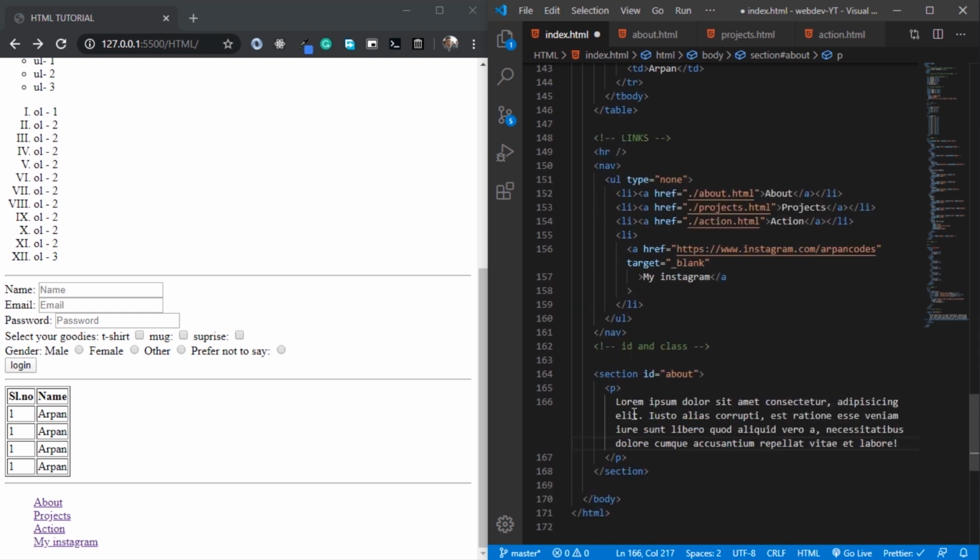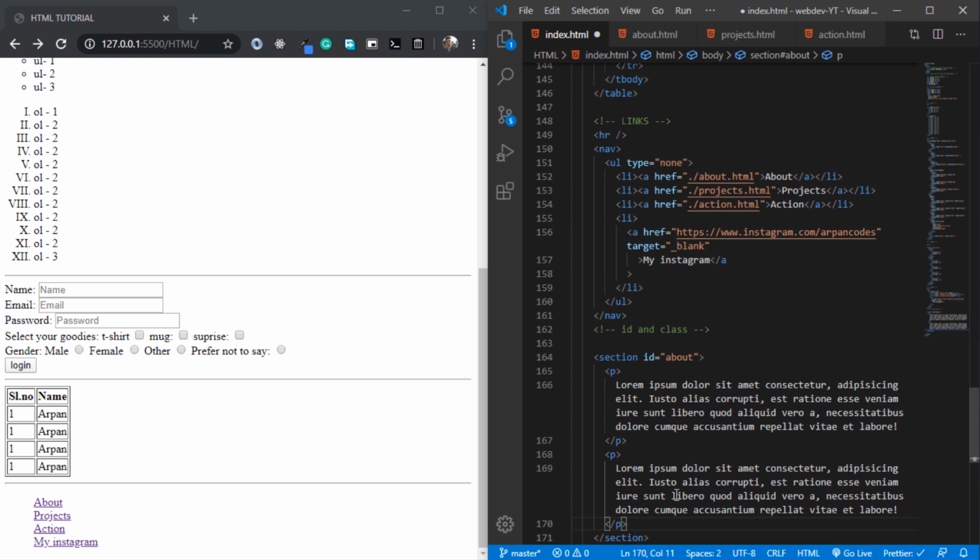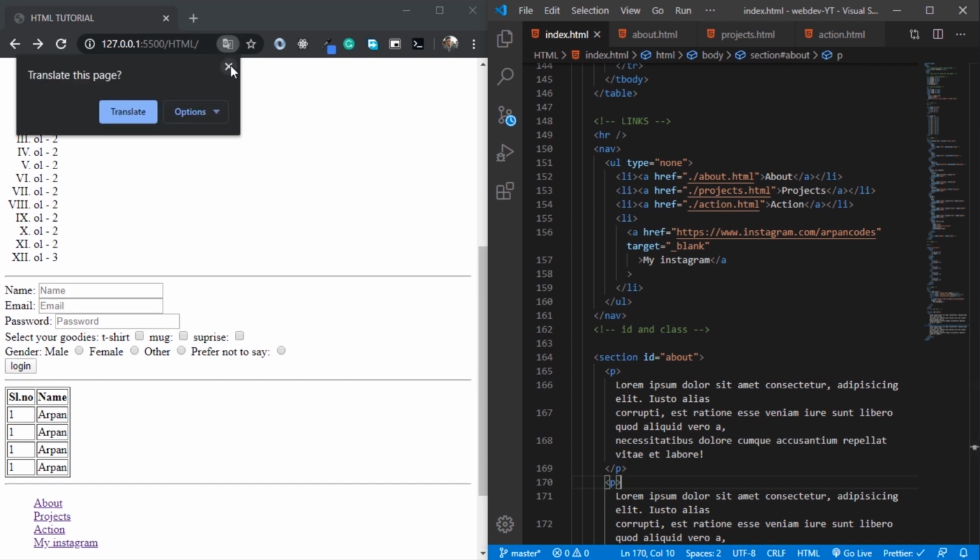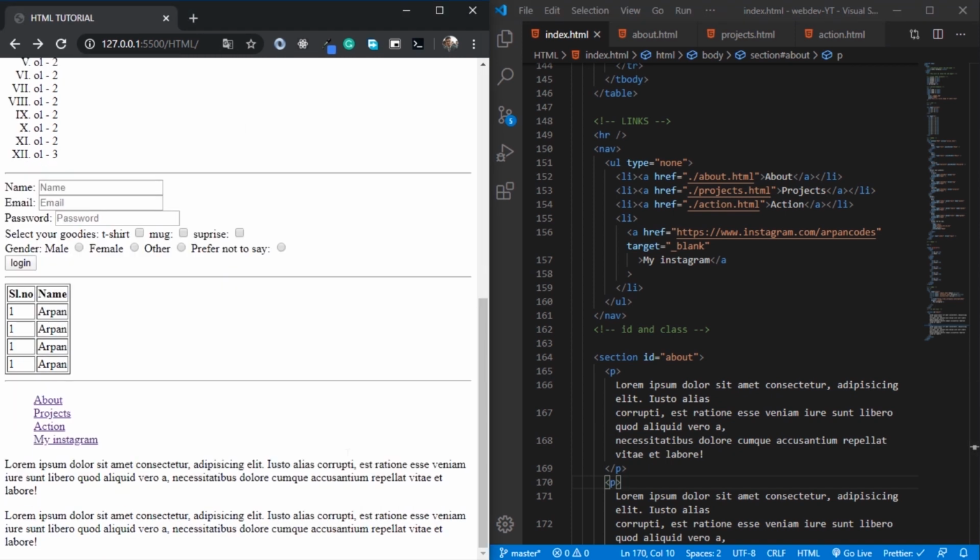Okay, so lorem ipsum is basically a dummy text which we developers use when we don't have a good amount of text, or we just want to make a placeholder, basically placeholder text. Okay, so I'm going to use it here right now. Okay, so we have this section ID.